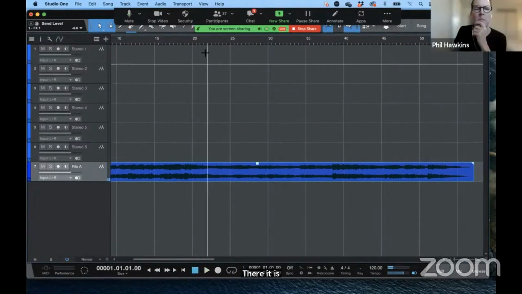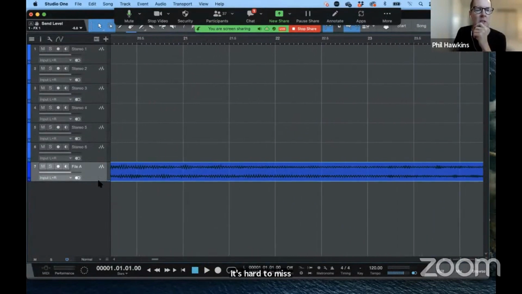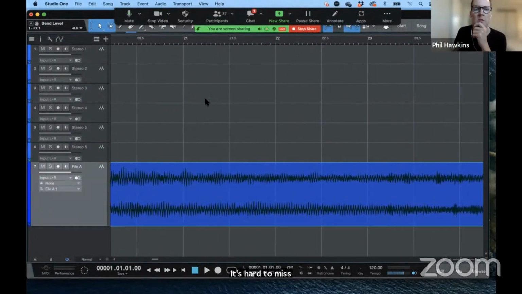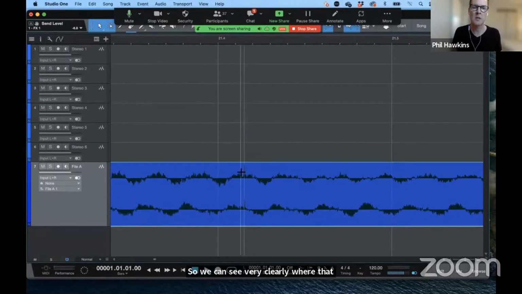All right. It's hard to miss, right? Yeah. So we can see here. I'm going to go ahead and make this a little bit bigger so we can see very clearly where that is. I'm using kind of a multi-tool here, and it changes its function depending on where you are. This is kind of a selector. Here it's more of a grabber.